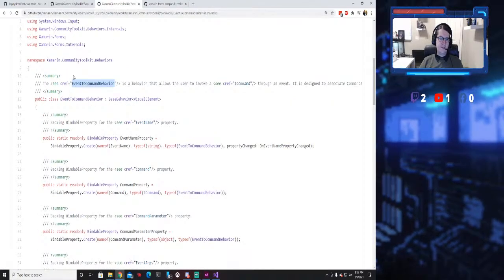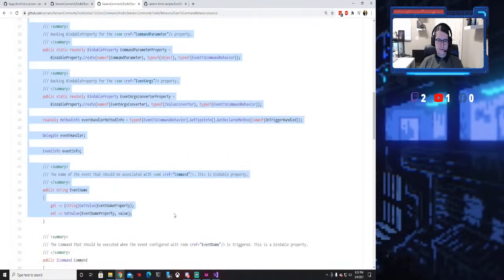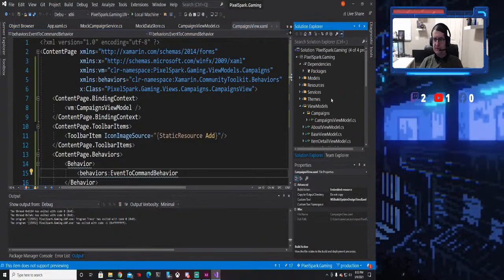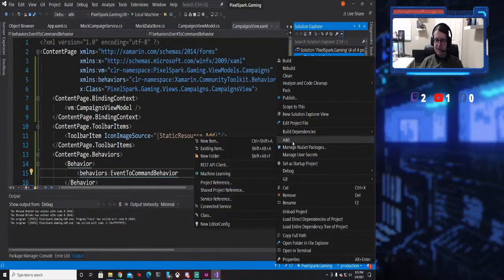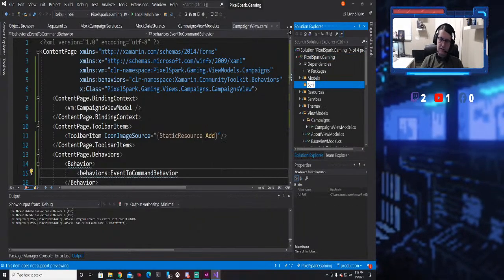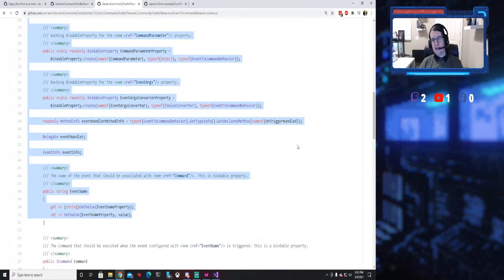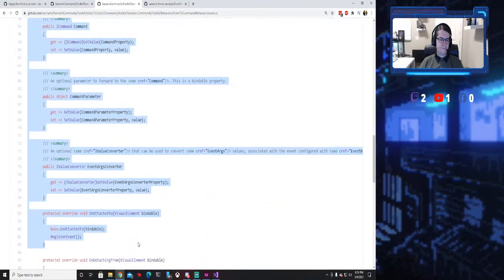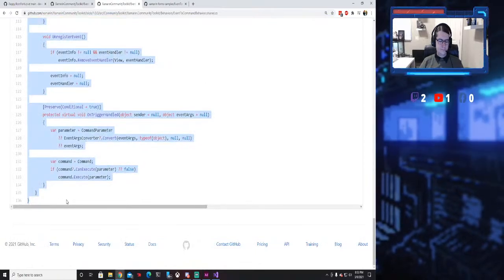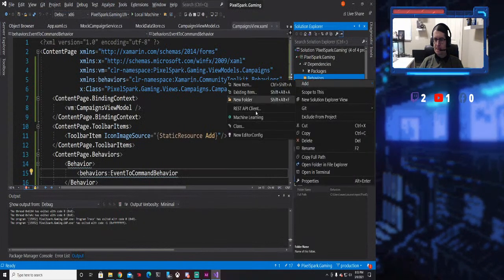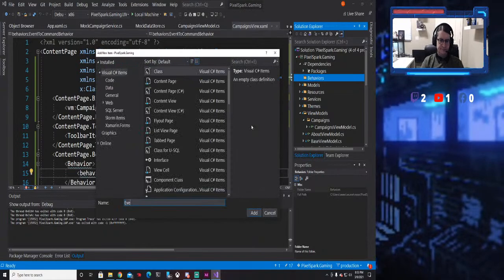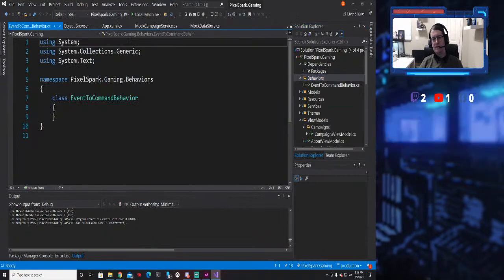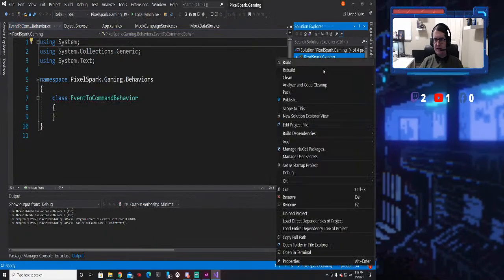Well, when in doubt, just do it yourself, I guess. We're going to just copy the code. It's open source after all. That is extremely annoying. Event to command behavior. You know, let me look at this.